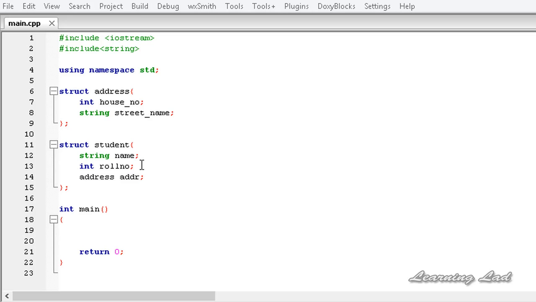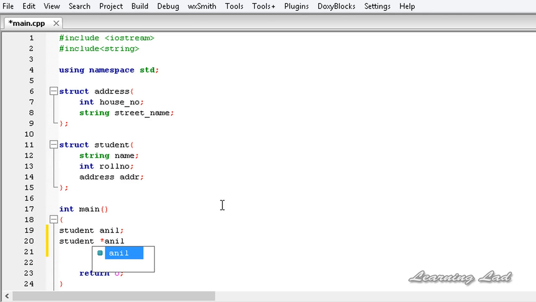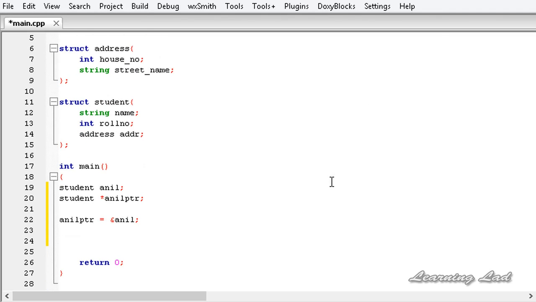Alright guys, now we're gonna see how to access the nested structure using a pointer. So in our program, we're gonna declare a variable. It's gonna be student, and let me call it Anil. And then we're gonna create a pointer. It's gonna be student star Anil ptr. In this example, our Anil ptr will point to this structure variable Anil. So to do that, we need to write Anil ptr equal to ampersand Anil, and next we're gonna access the elements and then assign the values.